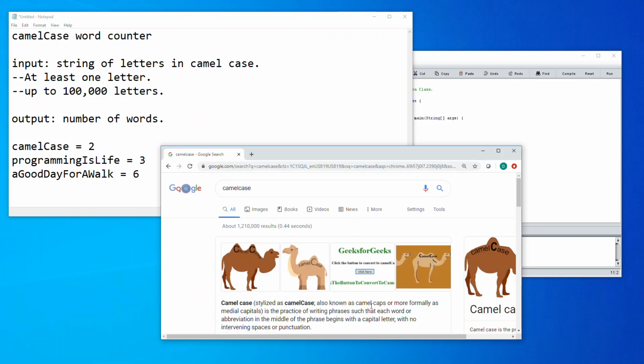So CamelCase looks like it's also known as camel caps. You write each word together, and then the next word or phrase is a capital letter. So here's the example. CamelCase, lowercase c for the first word, and then case, the second word, uppercase C. And it's showing here, it's sort of superimposed on top of this camel. So it's showing the origin of the word camel, and then actually showing an example of that. So that's what we're going to do today.